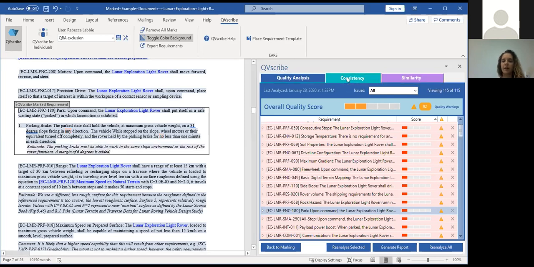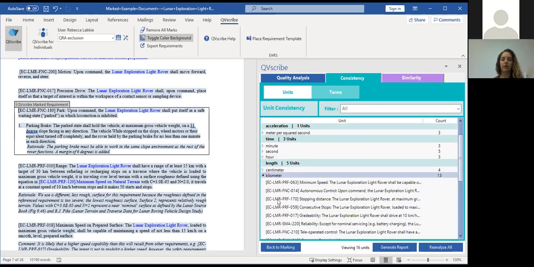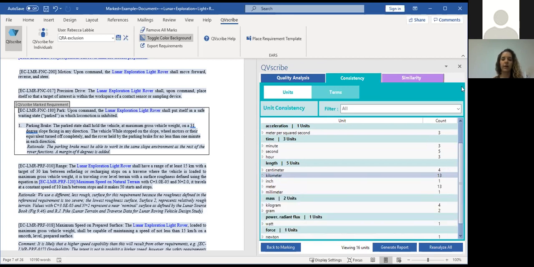The next screen here is consistency. So consistency is units and terms. This is just a quick check so that you can ensure that you've used the proper units in your work. If you click on any of these here, you'll notice that all the requirements that contain that unit are listed. Click any of those and it brings you to the requirement.